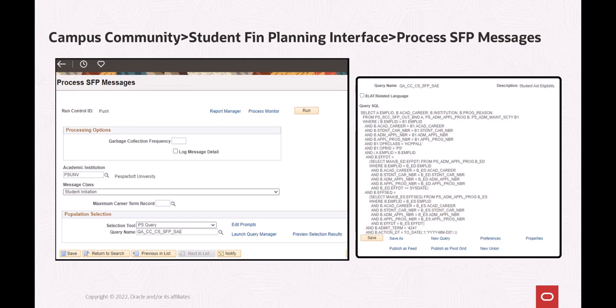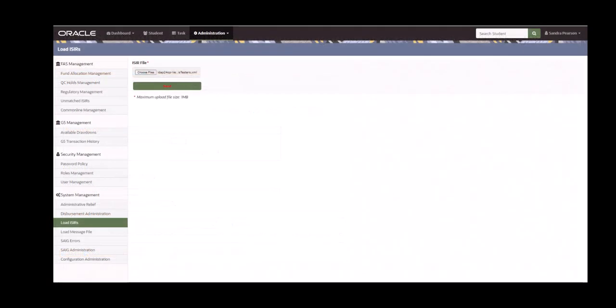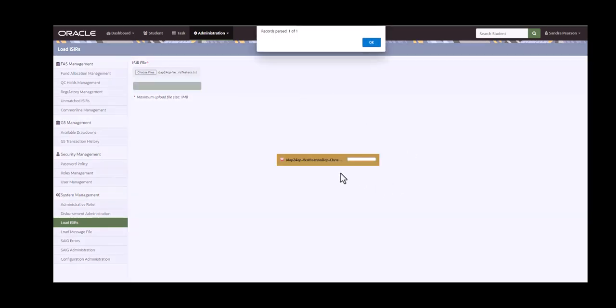In SFP, to manually load the same ISIR file, navigate to Administration, Load ISIRs, and select the file to load. Next, SFP will match the ISIR to a student. At the time the ISIR is matched, SFP automatically begins processing that ISIR per configuration and triggers ISIR messages for CS to consume.